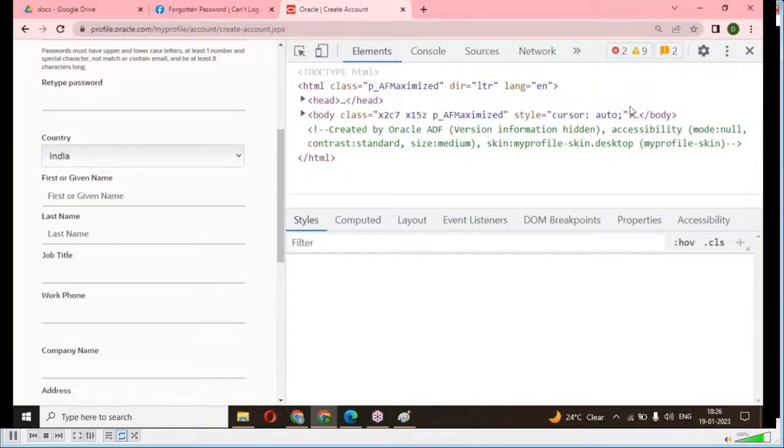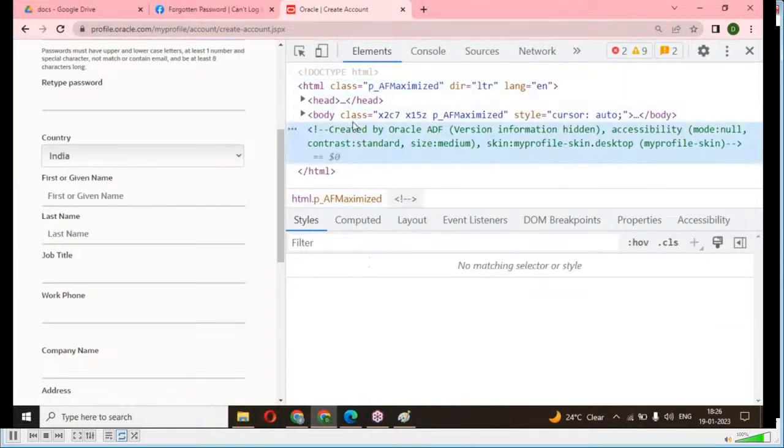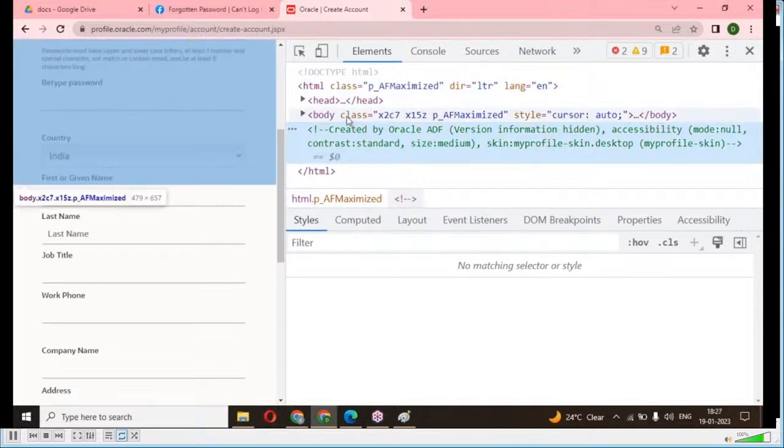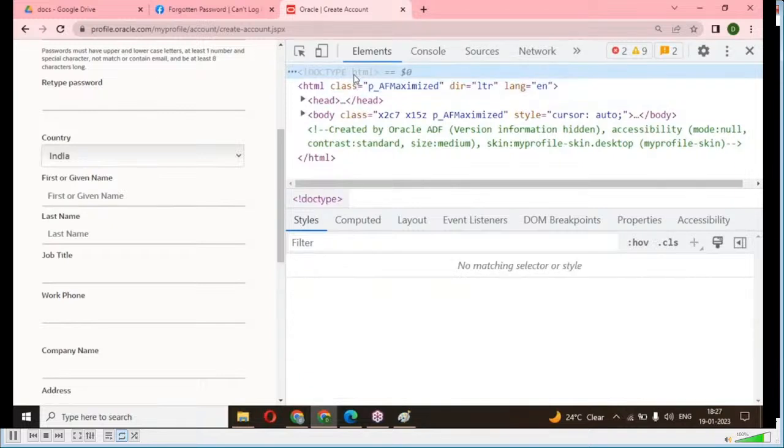Here I'm showing the doctype HTML, head and body. The doctype HTML tag, head tag as well as body tag. Here doctype means document type: what type of document I'm using, that is the doctype. Doctype HTML, head and body. This is the standard code of HTML.